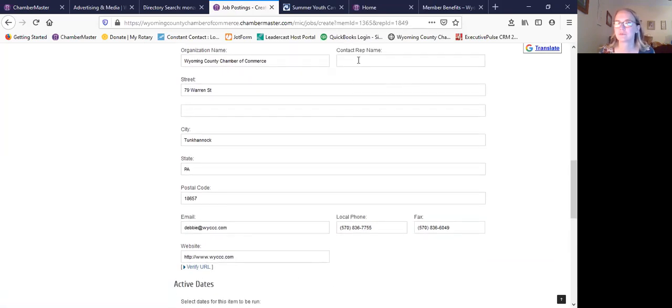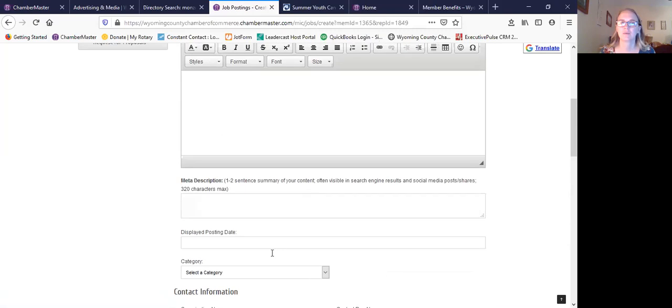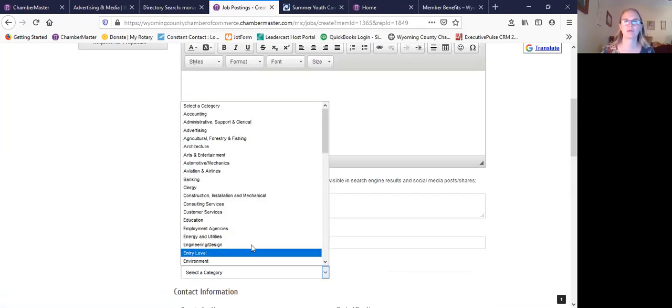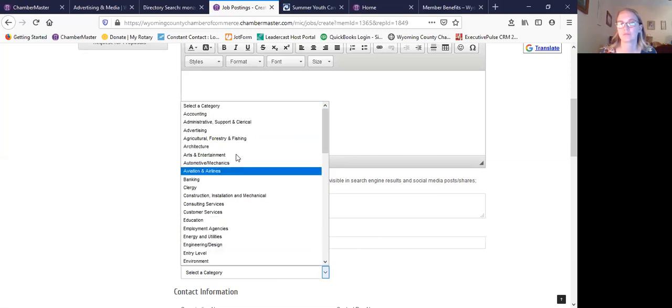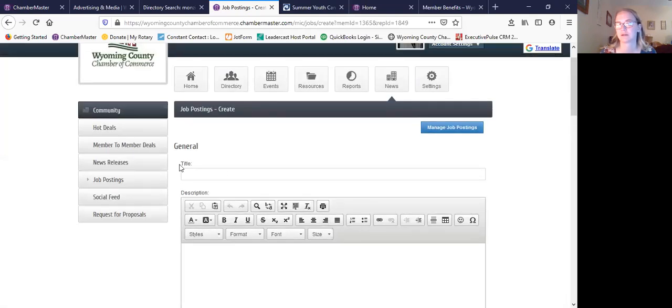You can change this information. If you want to put your HR person in here, you can do that. An HR email, you can do that. You can change the category if you'd like. Maybe you're hiring for an accounting position, or maybe you're an automotive company and you just want to leave that in there, but the description itself tells a little bit about the job. And if you put the title here, that would tell a little bit about the job. So that's a little bit about our job postings.